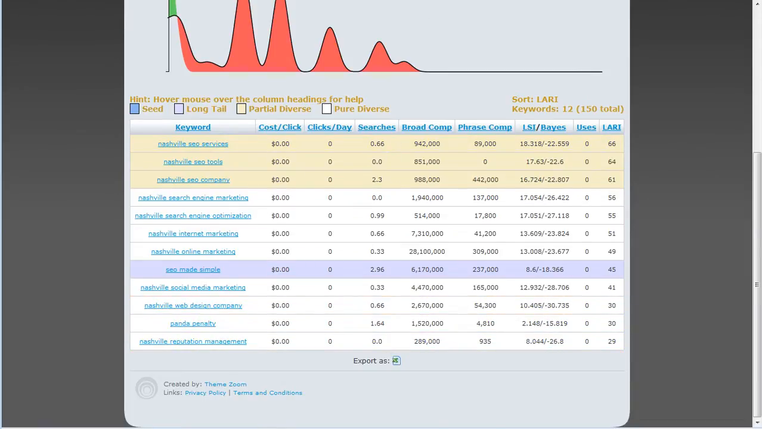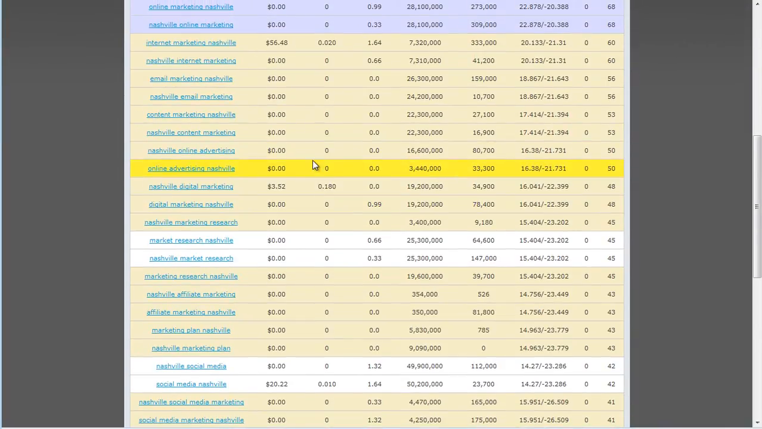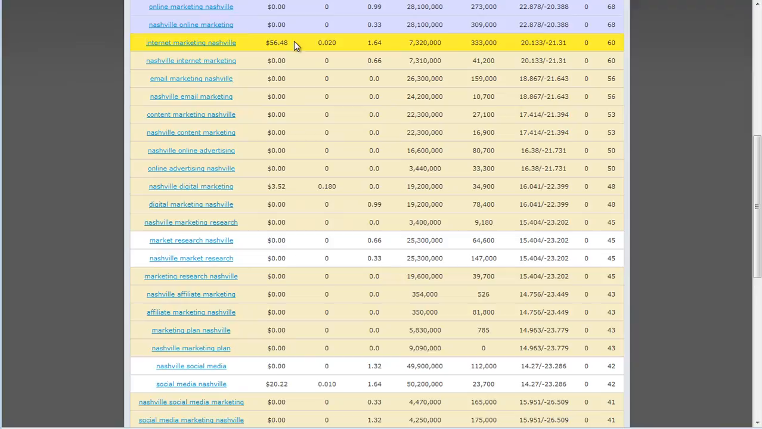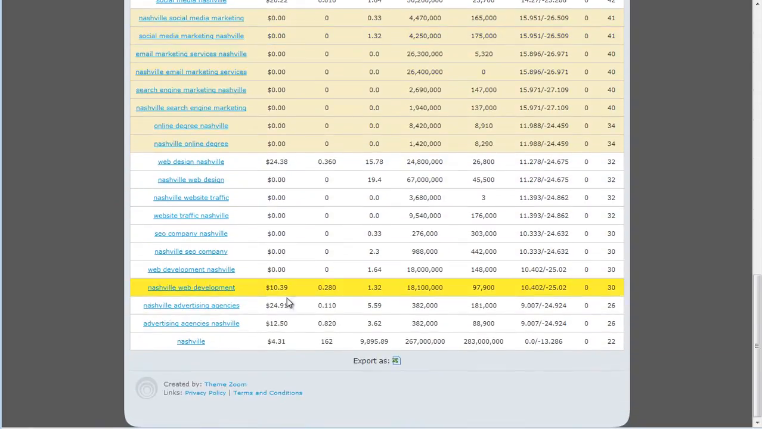Alright, so I exported that. We're looking at these. Now there's one that somebody's bidding on: Nashville Digital Marketing. That's an interesting term to bid on. Another one that somebody's bidding on, Internet Marketing Nashville. It's interesting to me that somebody would bid 56 bucks a day on it. I don't think it would be that hard to rank for it, especially if they're an internet marketing company, but hey. Alright, so I'm going to export this list too.